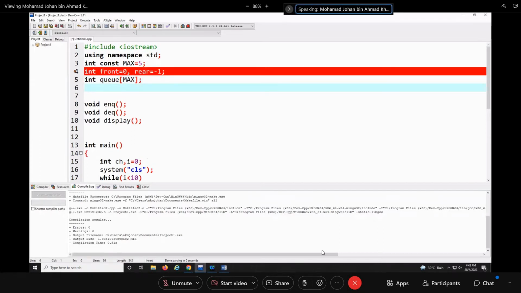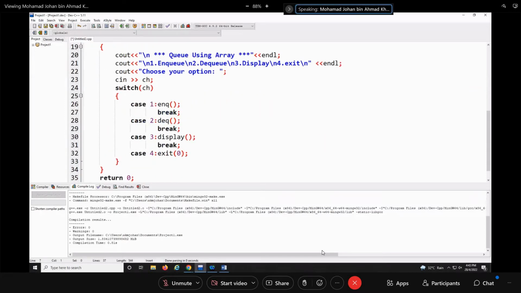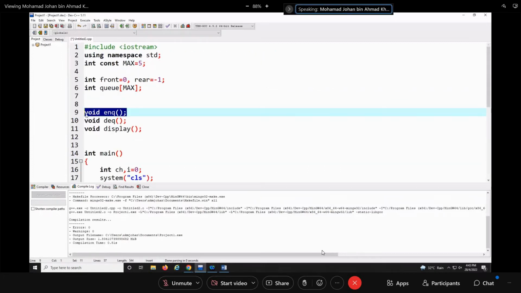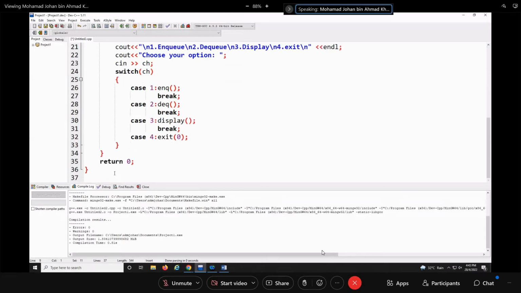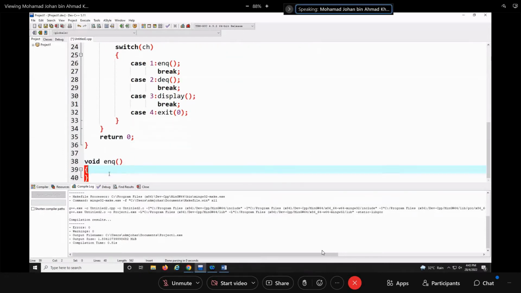So saya asingkan lah. Alright, any questions? Ada? Okay. If no questions, kita tengok implementation untuk NQ. So, copy, void NQ, delete, open, close, curly braces.